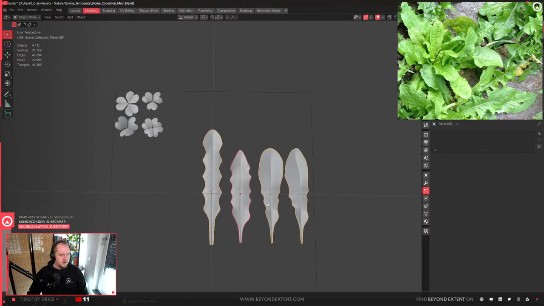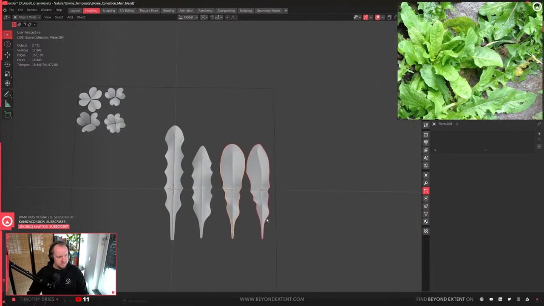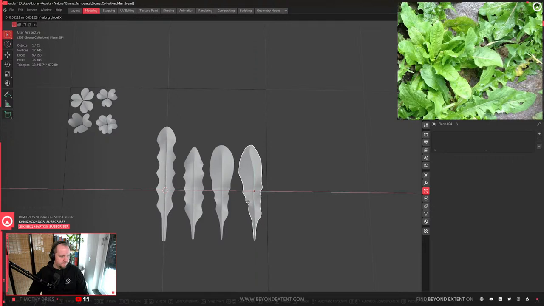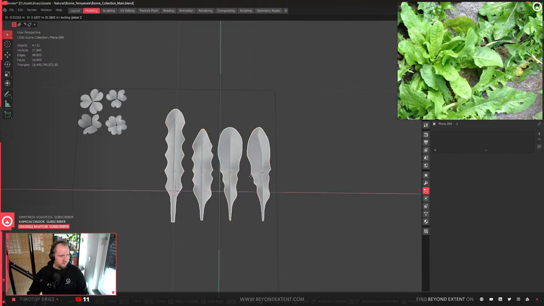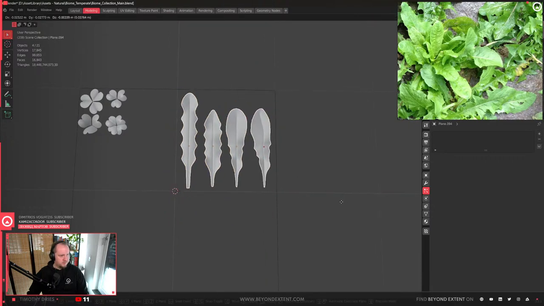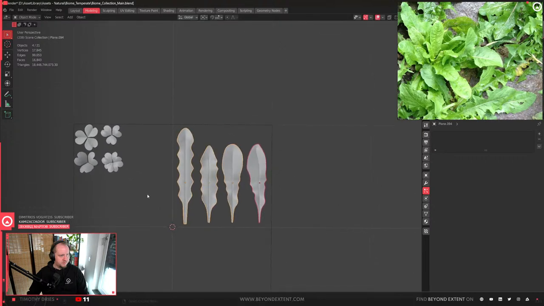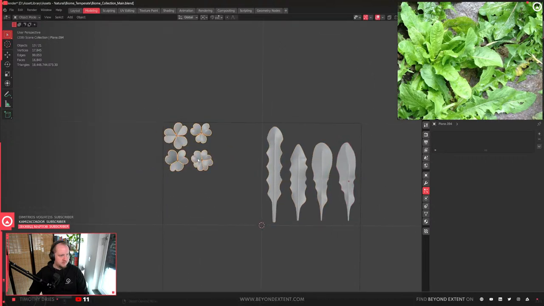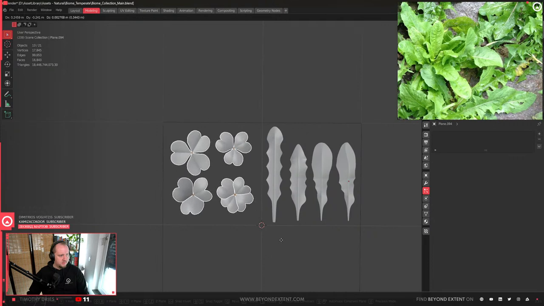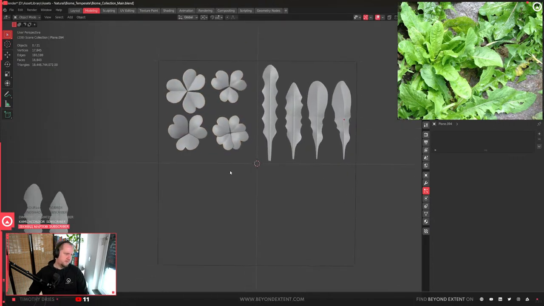Yeah, this is a nice selection of leafy boys. We don't need to scale them either, because we can do that in the low poly. Now, let's say we reserve this quadrant for those guys, right? And then let's say we reserve this quadrant for the clovers.